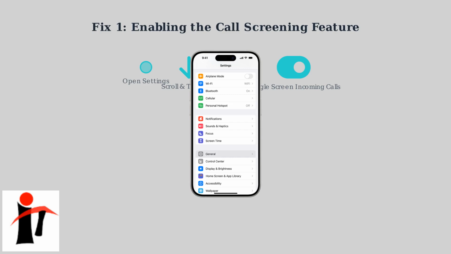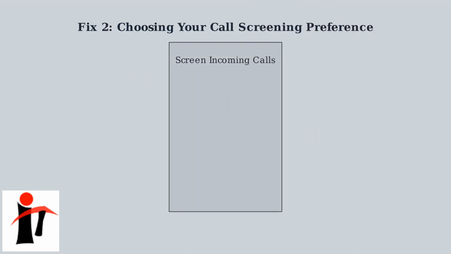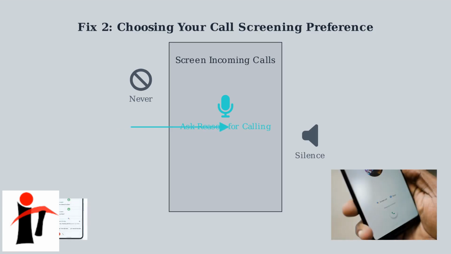With this toggle enabled, call screening will now intercept calls from unknown numbers and prompt callers to state their purpose before your phone rings. Within the Screen Incoming Calls section, select your preferred screening method. You have three options: Never, which disables screening; Ask Reason for Calling, which prompts unknown callers to state their purpose; and Silence, which sends unknown calls directly to voicemail. Ask Reason for Calling is usually best. Choose the setting that best suits your needs and privacy preferences.